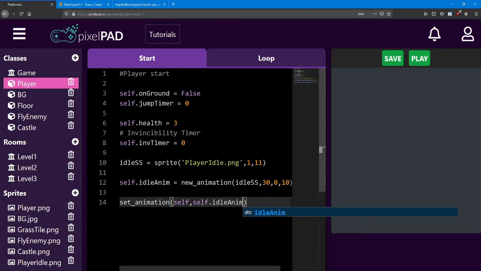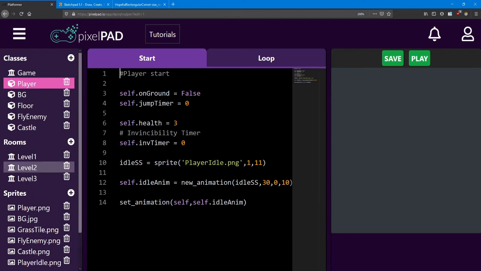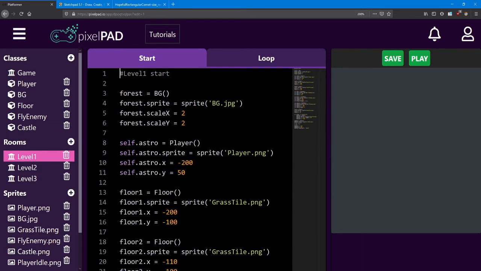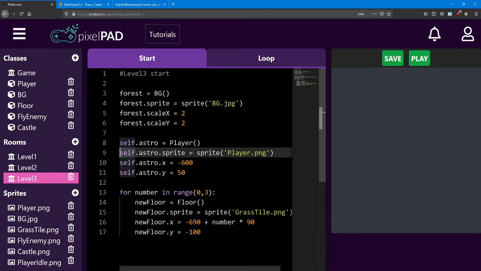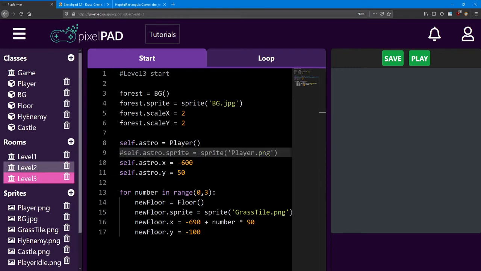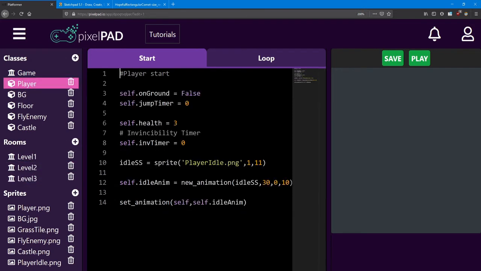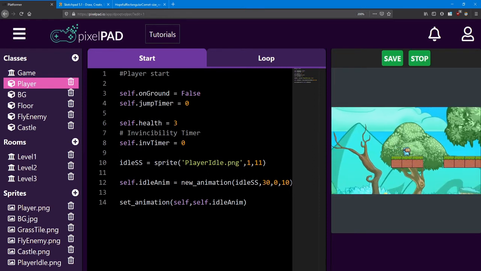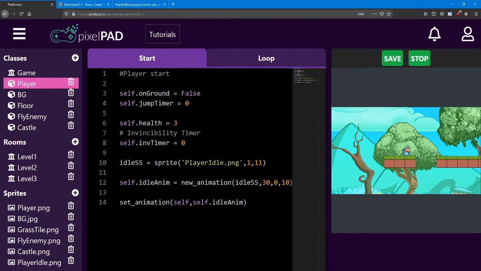One thing we will need to fix, though, we'll need to go into each level and remove the line where we add the sprite to Astro. Otherwise, we override the animation we're trying to put on the player by putting a sprite on instead. If you hit play right now, you'll see that the player has started moving. Our animation has been set.